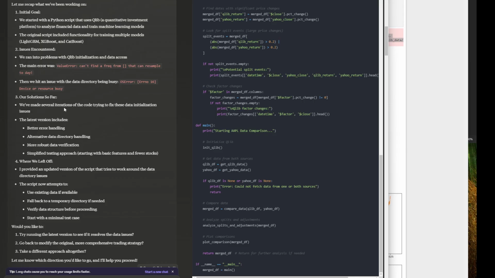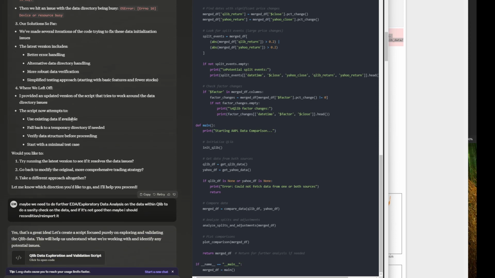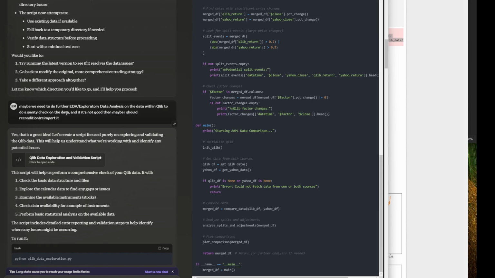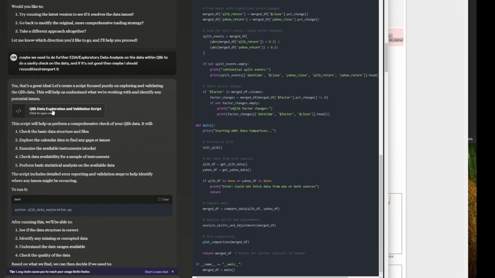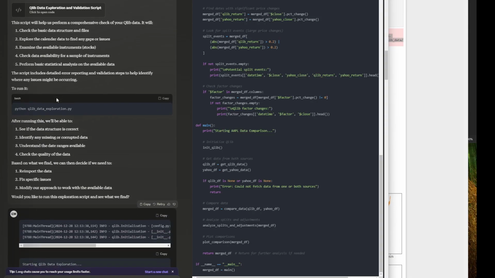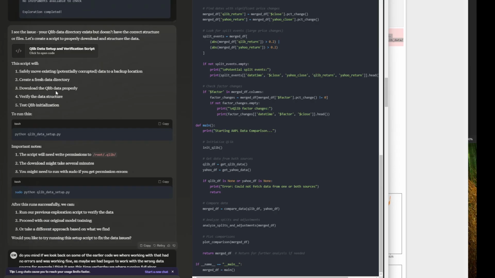Our solution, we've made several iterations. Where we left off, we provided a version of the script that tries to work around the data, blah, blah, blah. And I said, oh, there was stuff working, let's go back and try that one. And I gave it the script. It said, oh, and that's where I realized we were using the wrong data.